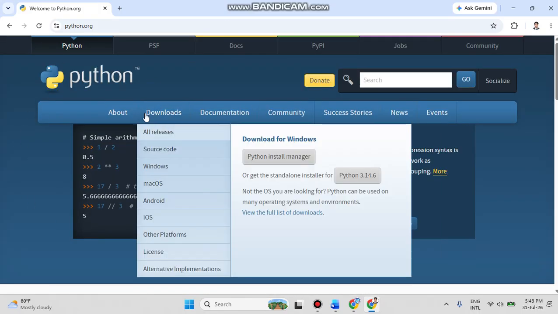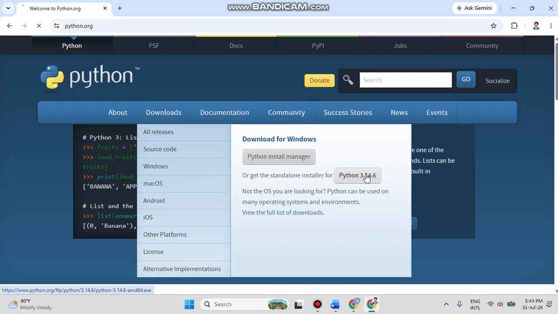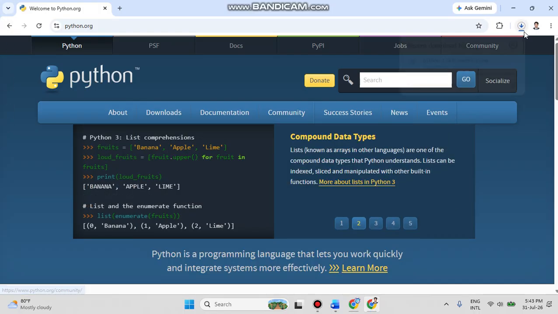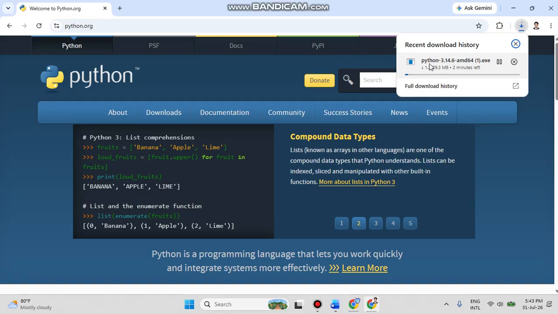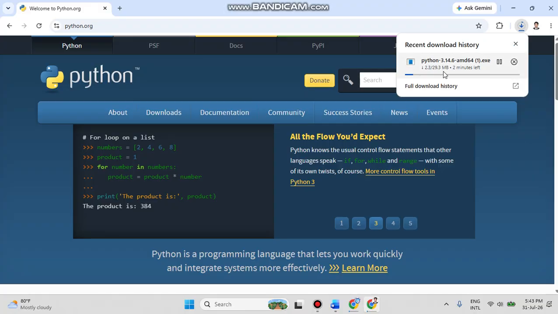You need to just hover your mouse over the download section, and then you can see they are giving a Python version, Python 3.14.6. Let me click here. The download has started. See over here, they are saying Python 3.14.6 AMD. So let me pause the video because I want to download this.